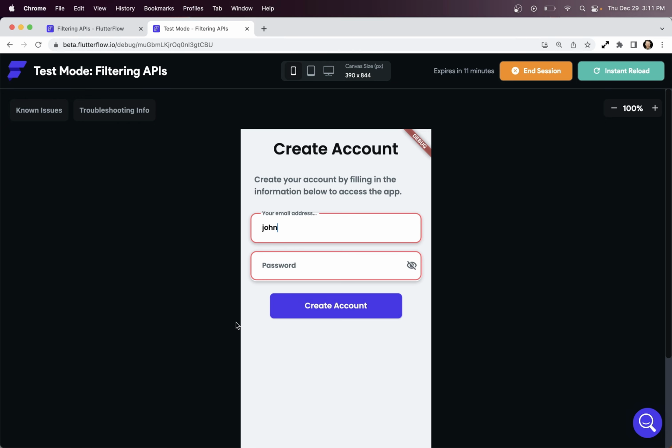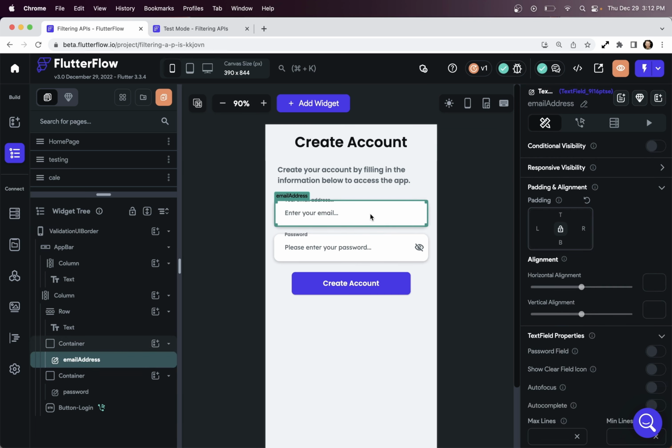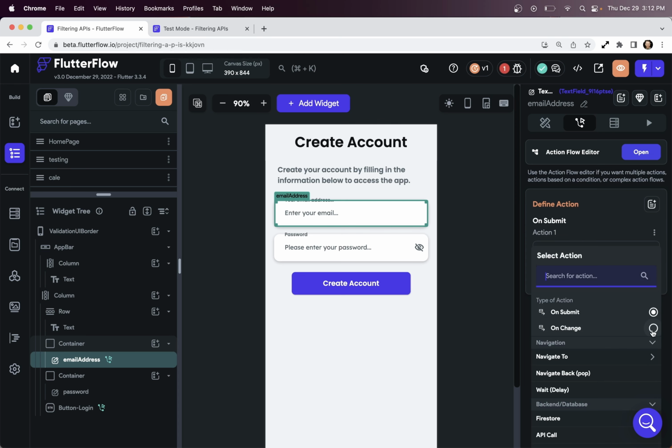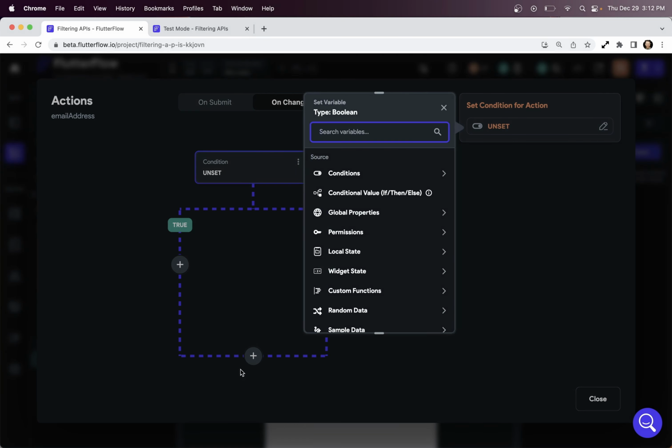So how could we do that? Well, we're going to do that by listening to the change event on these inputs. So let's come into our email address here, come over to our action flow editor, add an action, and we're going to listen for an onChange event. And let's open this up, come over to onChange, and we want to check for a condition. And same thing as before, we want to check the condition of that widget. So we're looking at the email widget.